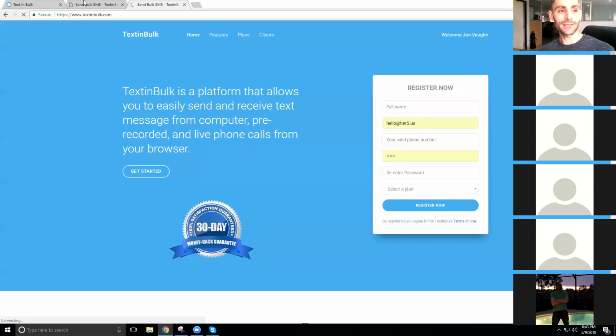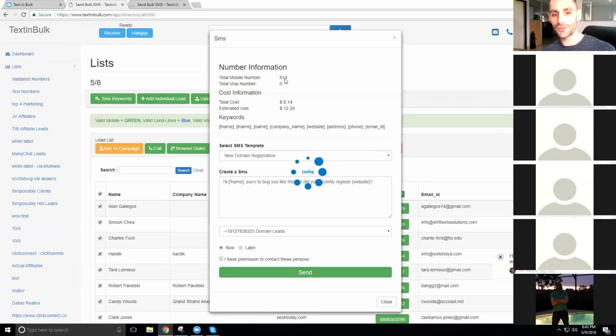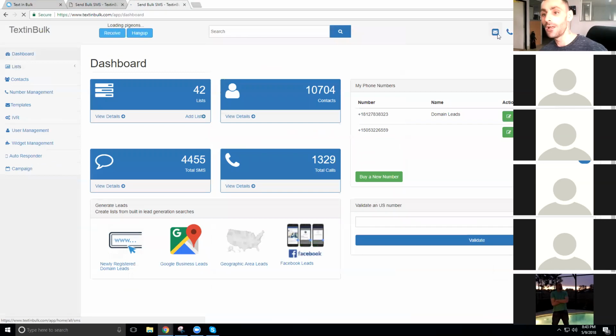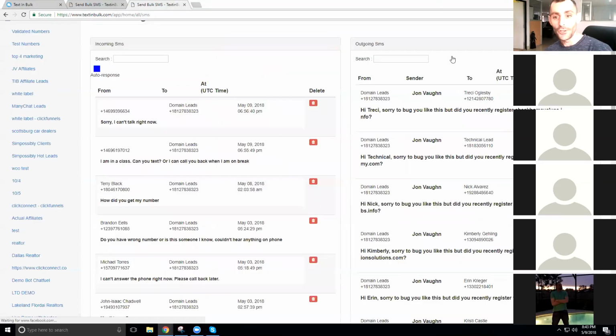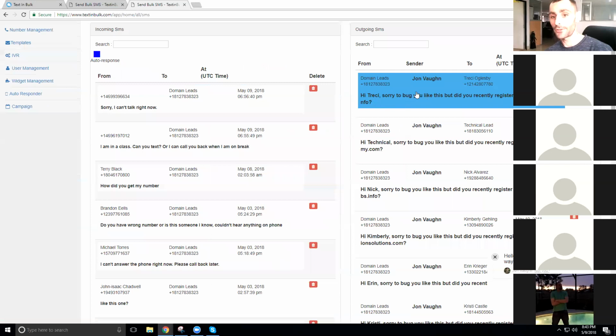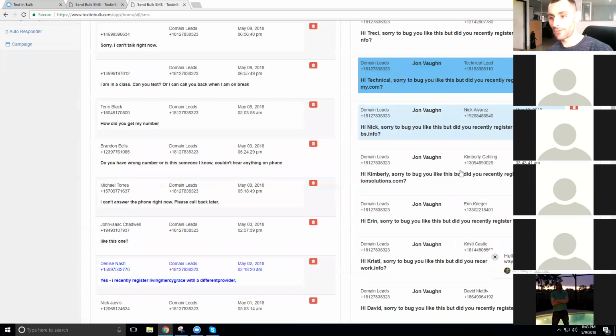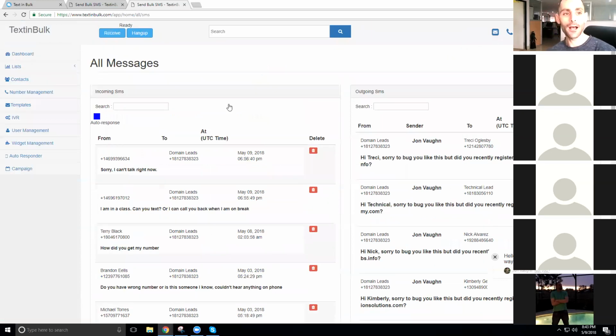So now this is sending out. It's going to take a minute or two because it's sending out 614 text messages. And you can look over here at my messages, and you can see all the messages I'm sending out, just asking, hey, did you recently register these domains? These are going out right now.